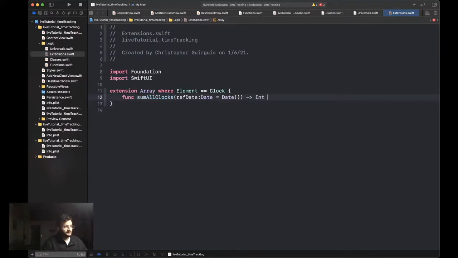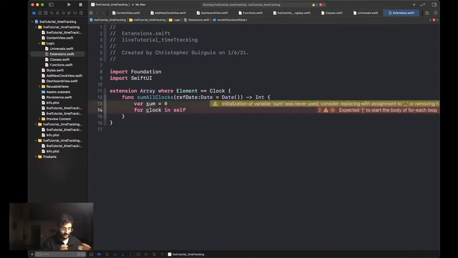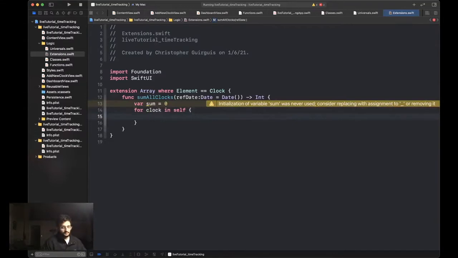And I want it to spit back out an integer. So I'll create a new variable called sum, equal to 0. Then I'll run a for each clock inside of the array. So for each clock in self, because self is the array, not the element, but clock would be the element. First I'm going to say return sum. For each clock, sum is going to be equal to the sum plus the clock dot timeSegments dot sumAllSegments, and then refDate.